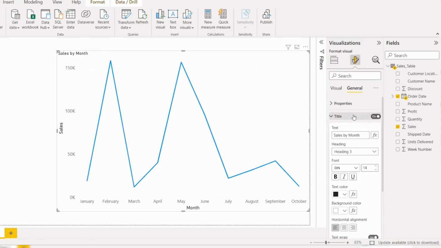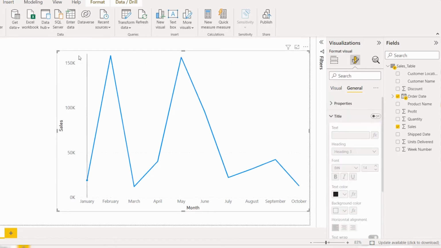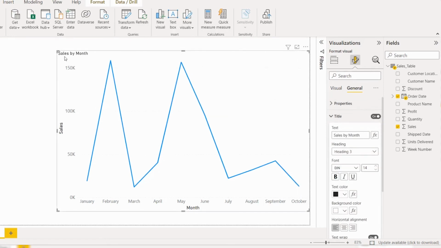And here you can see the title option. When you disable it, you cannot view the title here. When you enable it, you can view the title of the line chart here like sales by month. We can also add manually if you want to display the text manually. We can also choose the heading tag here. By default, it is displaying in the header tag 3. If I want to display in the header tag 4, it changes accordingly.